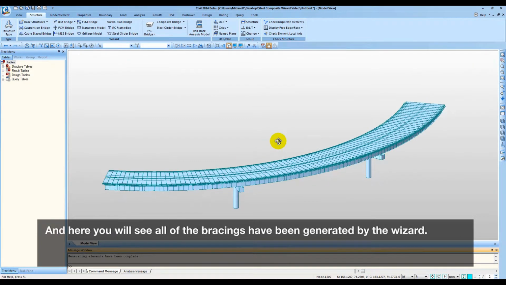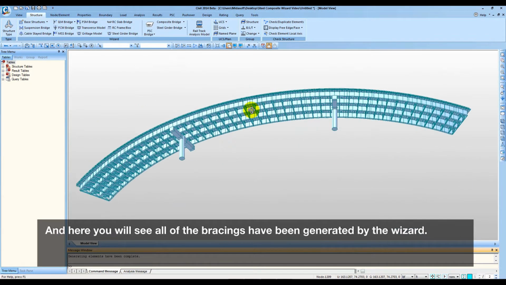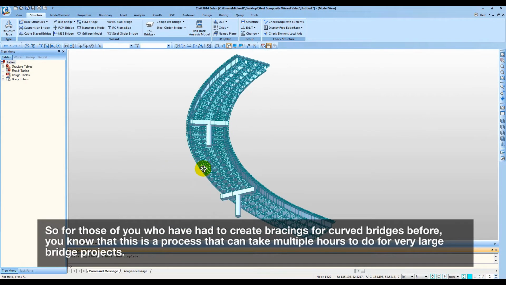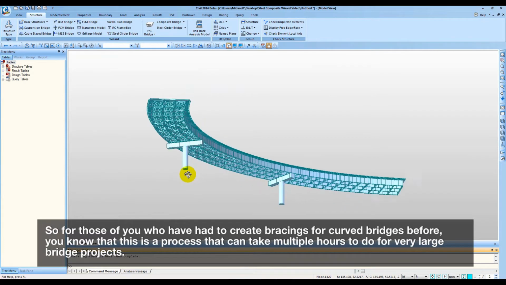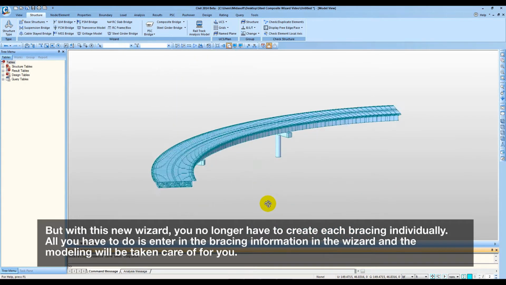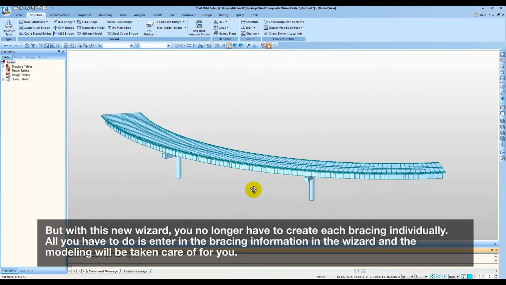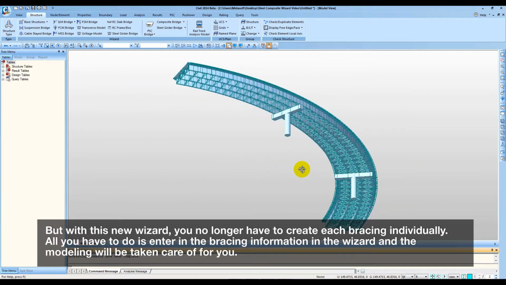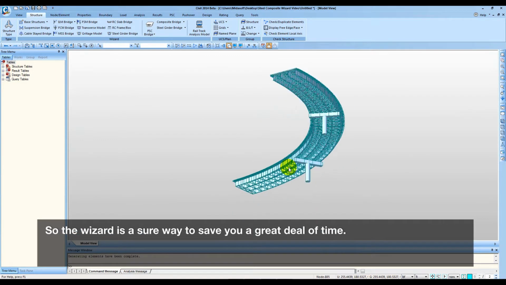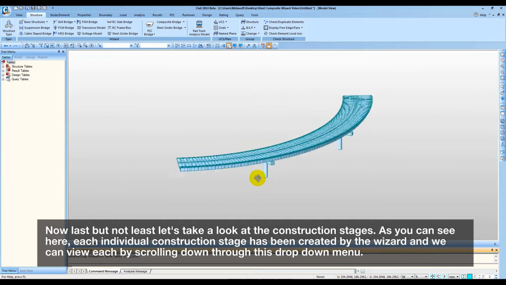And here you'll see all the bracings have been generated by the wizard. So for those of you who have had to create bracings for curved bridges before, you know that this process can take multiple hours to do for very large bridge projects. But with this new wizard, you no longer have to create each bracing individually. All you have to do is enter the bracing information in the wizard, and the modeling will be taken care of for you. So the wizard is a sure way to save you a great deal of time.